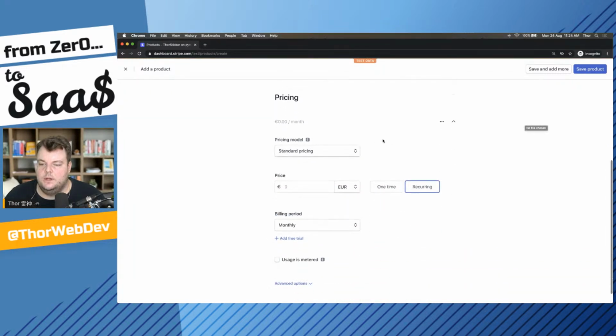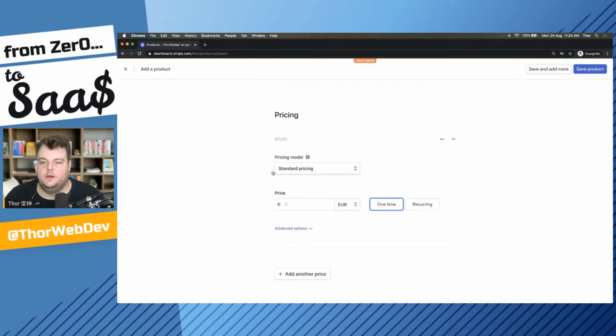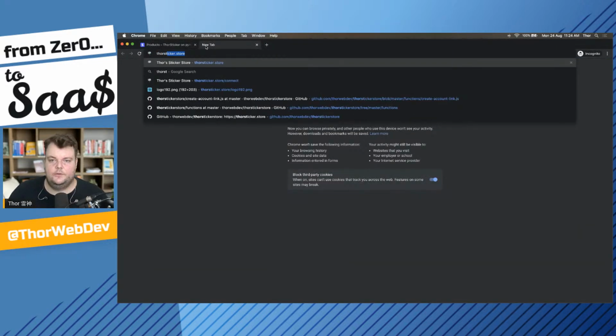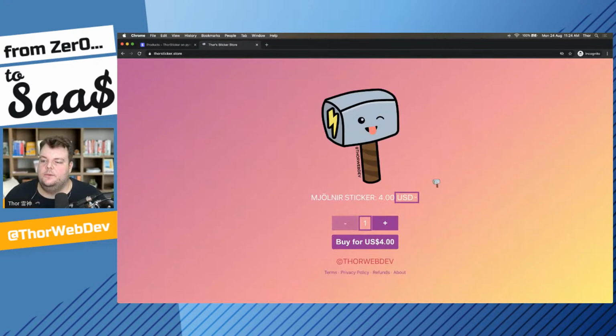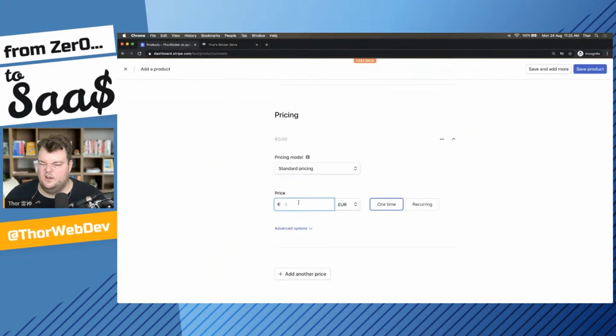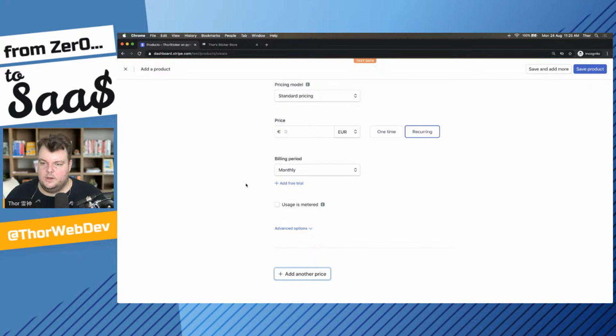And then what we can do is we want one-time pricing, standard pricing. And if we look at Thor Sticker Store, you see we offer a couple different currencies and the price changes for those. So we want $4 US, and that includes shipping, Euro, GBP. So let's just do USD, Euro, and Singapore dollars for now. So Euro, we set 360. Add another price.